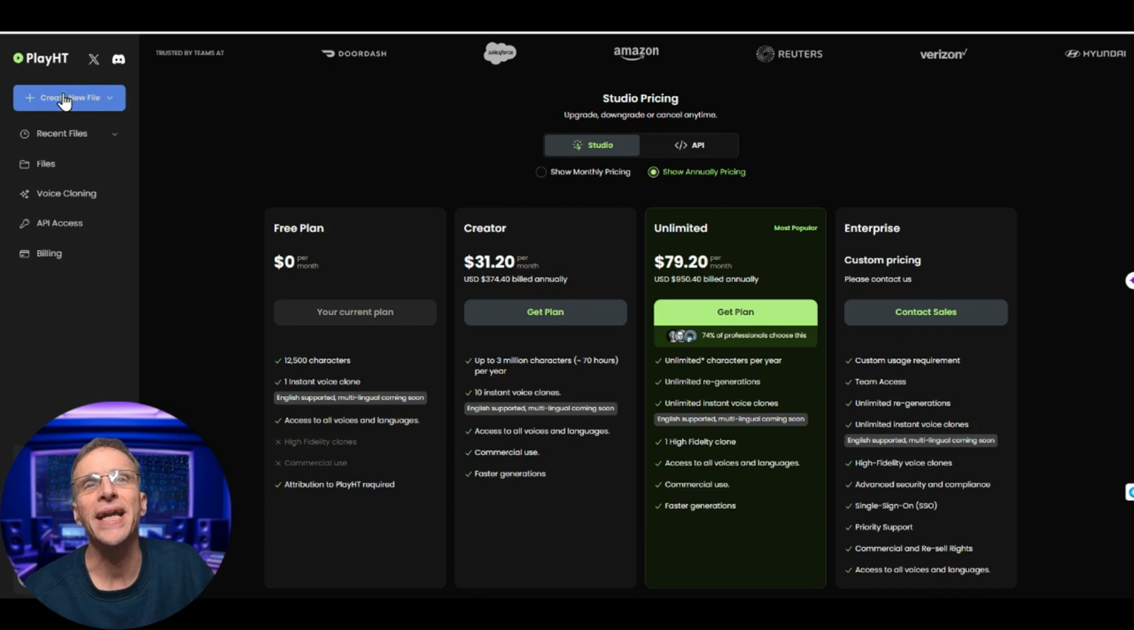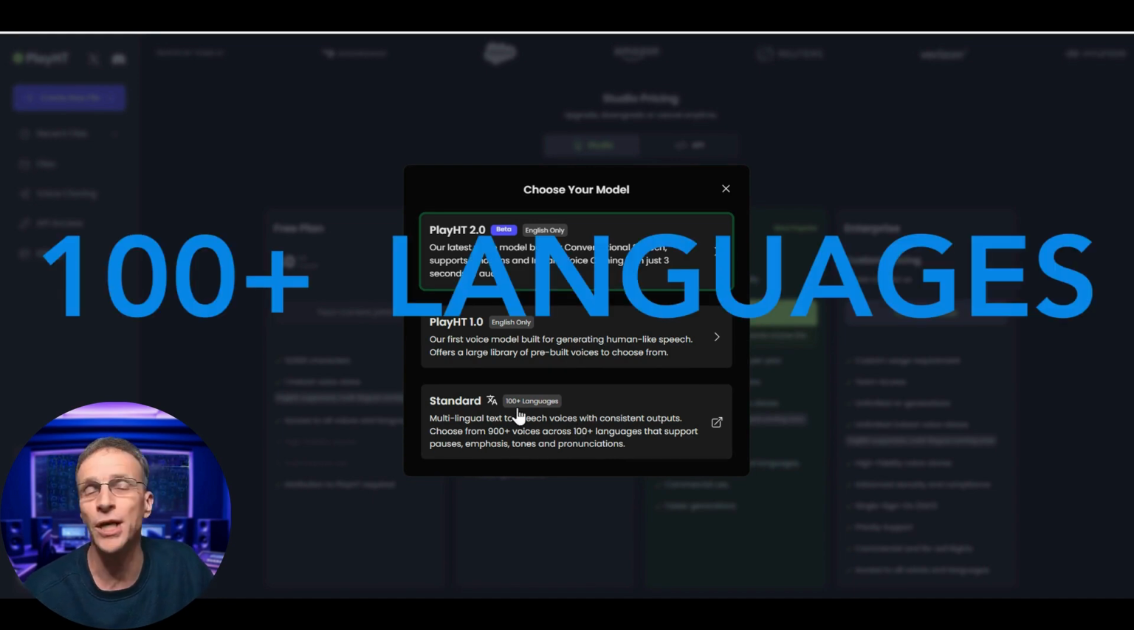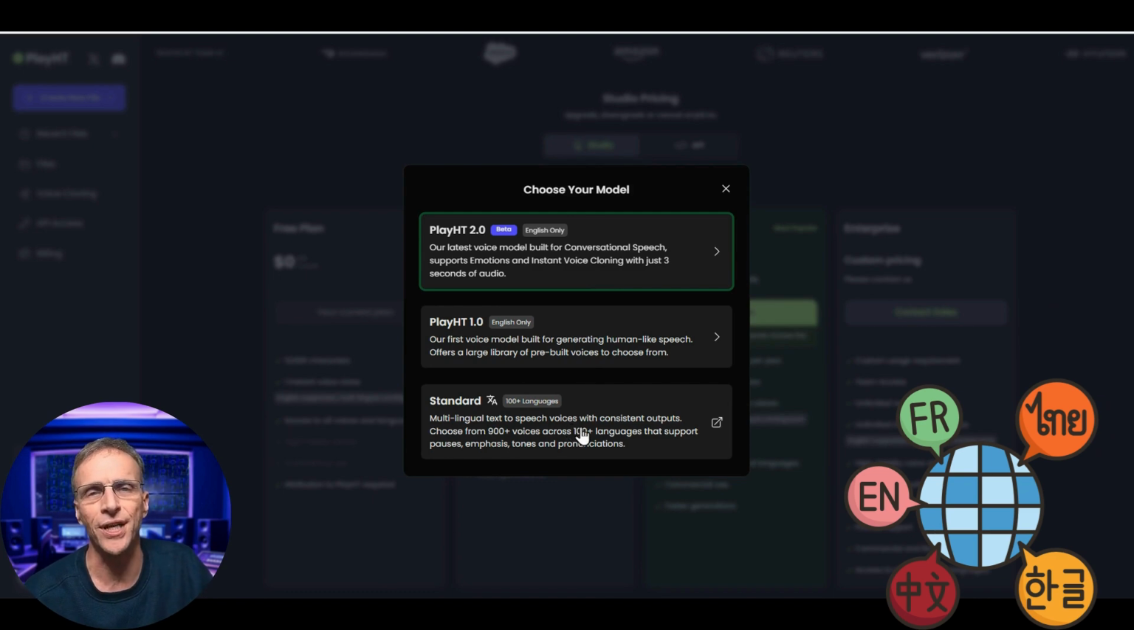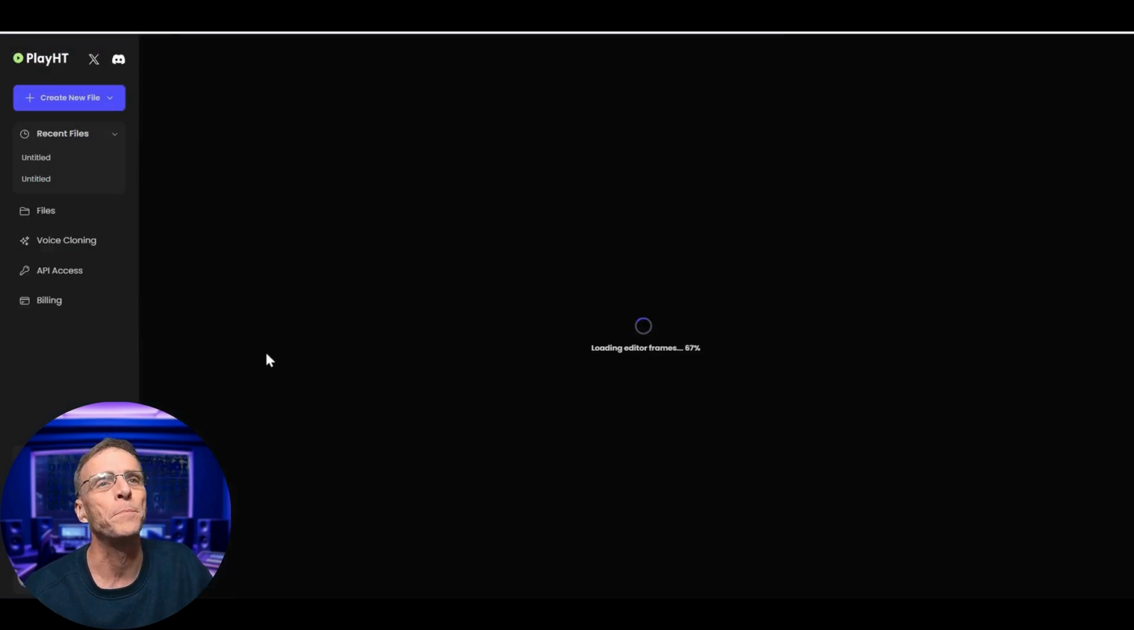Okay, so let's go create a file. They have different models you can choose from, their latest one being the 2.0 model, which we'll use here. But you also have the standard model, and the standard model is where you're going to currently find your 100 plus languages. They're not as conversational as version 2.0, but they're still pretty good. And if you need translation, this is a great place to go because it does sound better than a lot of others out there. So let's start with the 2.0 version.